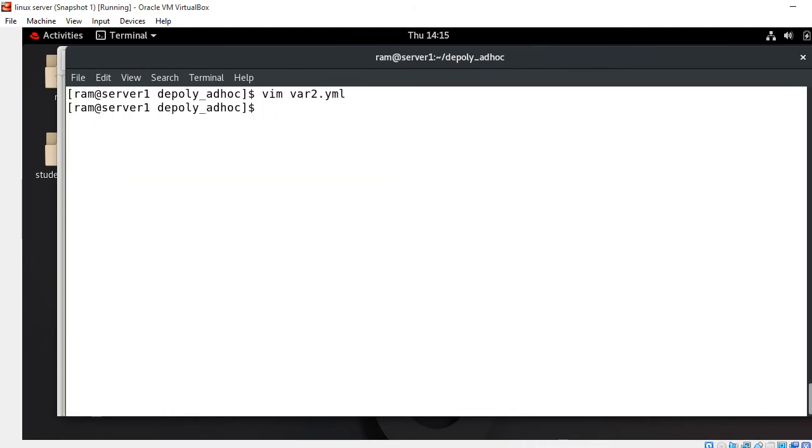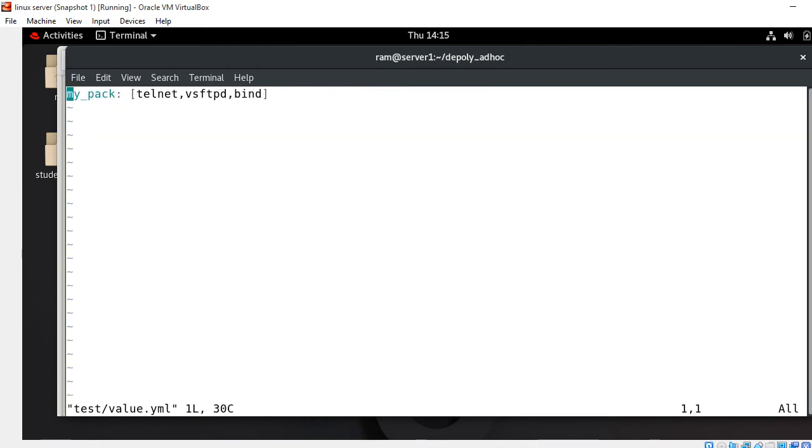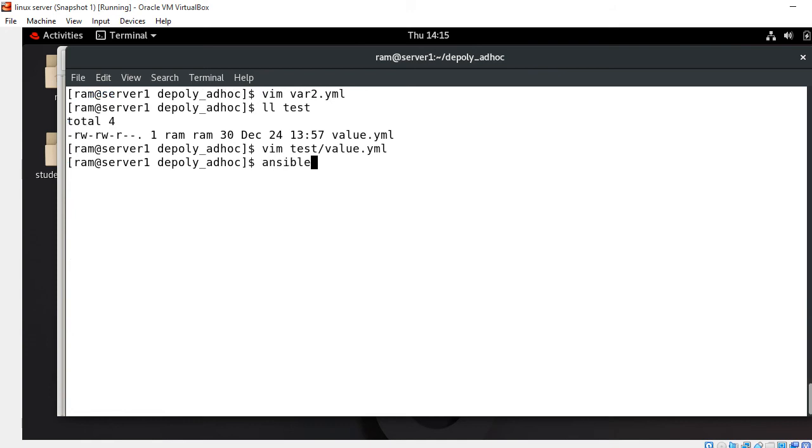This is my test directory and this is my value.yaml file. I open it one more time for you. Look at that. my_pack is my variable name, and I want to install these three packages: telnet, vsftpd and bind. Okay, I save and quit from there, and one more time check the syntax first before running the playbook. So I check var2.yaml. Oops, okay, good. There's no error.